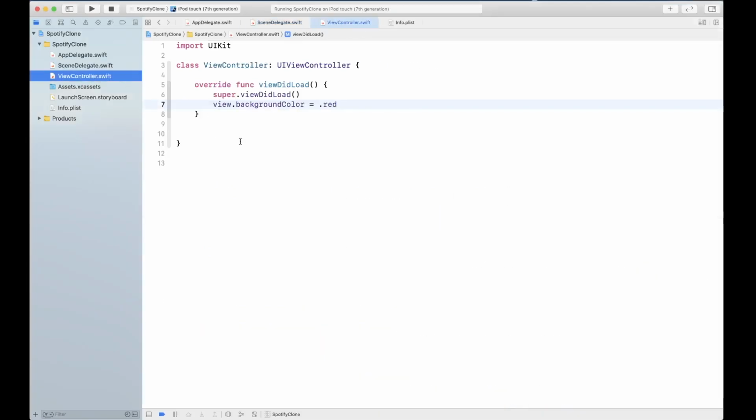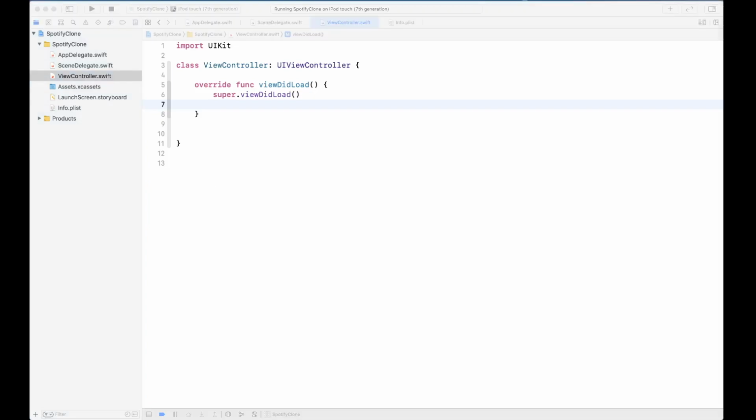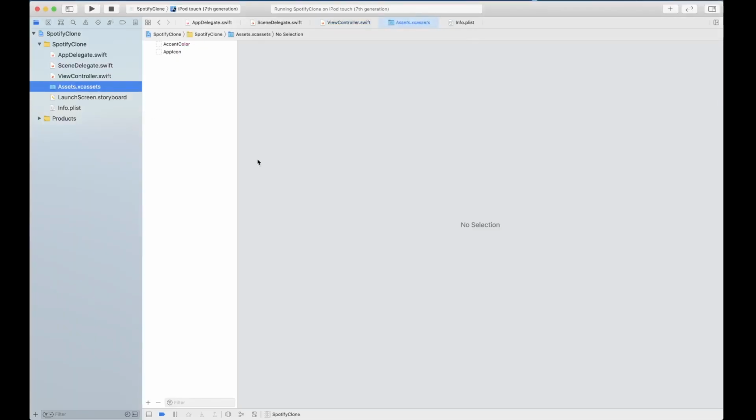So we are now programmatically launching the view controller. That is great. All right, with that, we are ready. Our project is ready to build out all the other functionalities. So I guess the first thing we need to do is import some assets, and go in the assets and add some colors and stuff.